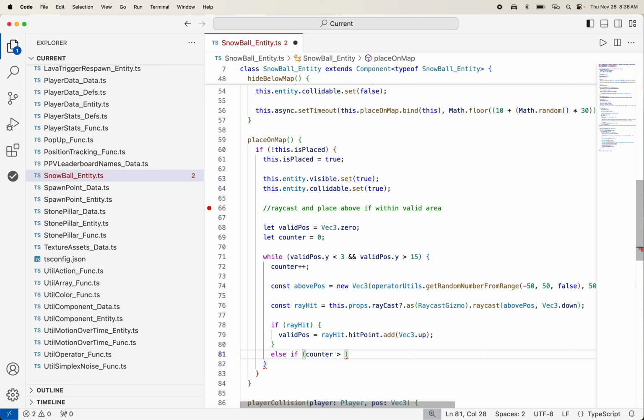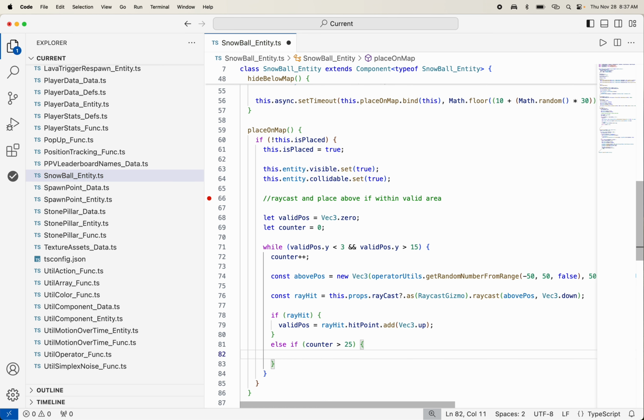If the counter is greater than, let's say, I don't know, 25. So if it's run this loop 25 times, we're then going to set the valid position to just a generic position, which is going to be valid position equals new vec3 of 0, 5, 0. So this will just place it at a position. It's relatively generic. I might actually place this at 8 to make sure it's really up high enough to see, so we can visually see in the world that there's a bug.